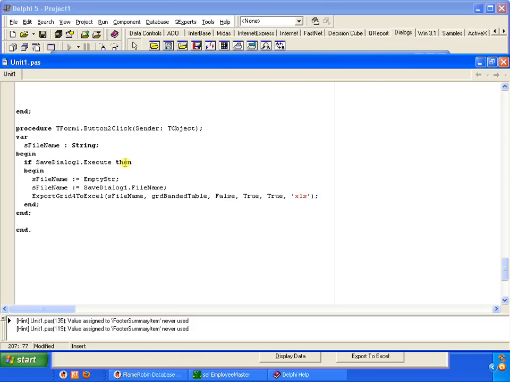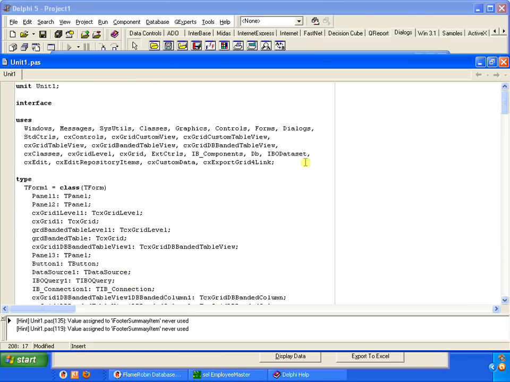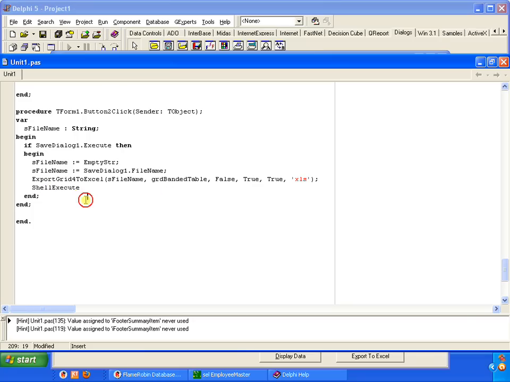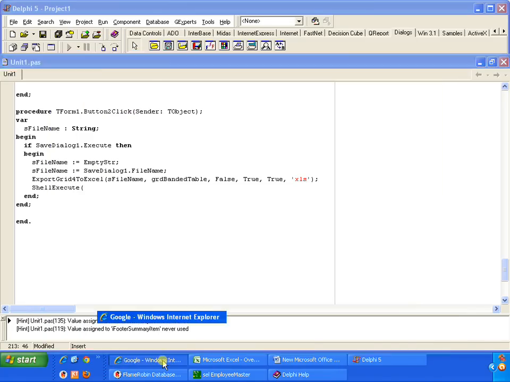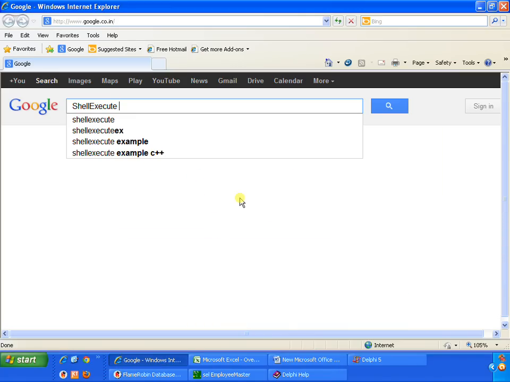And once this is exported, we would like to open the file as it is. So get our ShellExecute, one Windows function that is there. In Delphi, since we are using that, the unit name we need to add here is ShellAPI. So we'll see what the syntax is for this. ShellExecute. Close this. We'll see in Google, ShellExecute in Delphi. Yeah, we'll see an example.